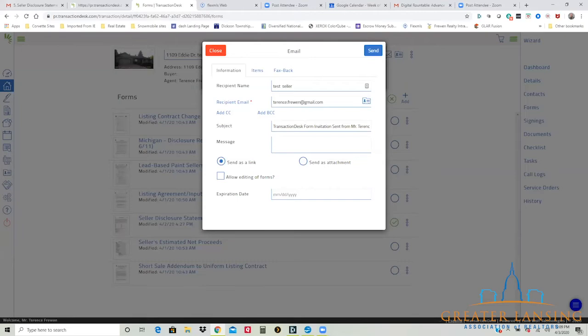I like to enter a more descriptive subject line instead of the generic subject. So I will actually delete this and add the subject seller disclosure statement from myself. And same with the message. I will change the instructions in the message. Actually, there are no instructions in the message, so I put my own. And what I like to type in there is, please click the link. Complete the seller disclosure statement in full. Click File Save. When completed, I will resend later for e-signatures.